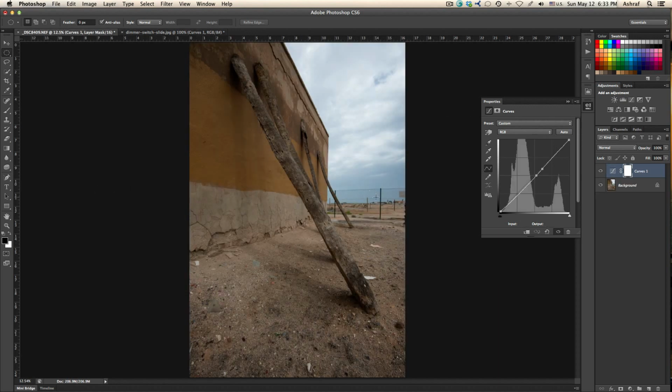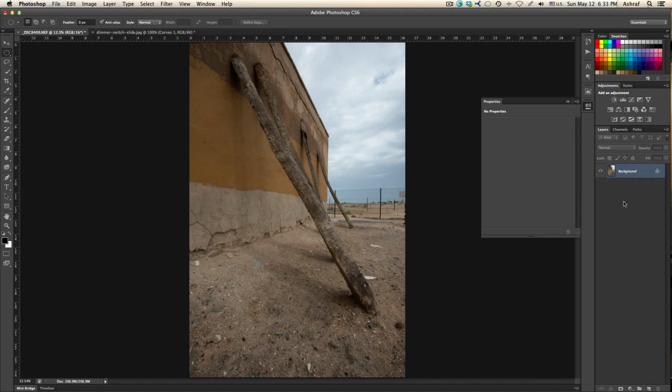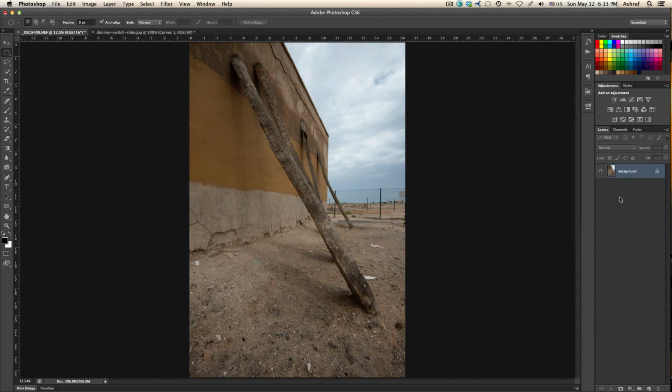So right now we will start demonstrating the same on a real image. In this image, I want to have some drama in my sky. Let me remove these points. I was playing around. And let me remove the curve to show you how to get that. Now, this is my image.